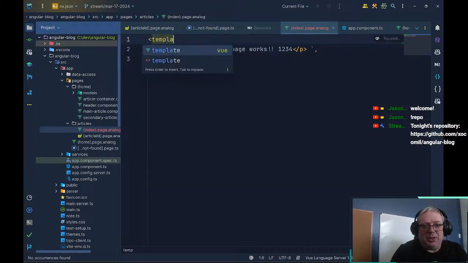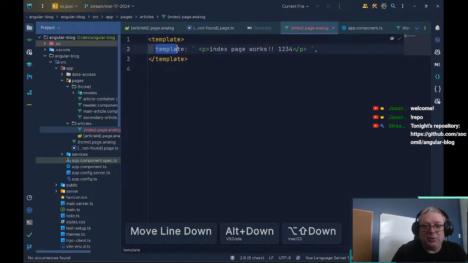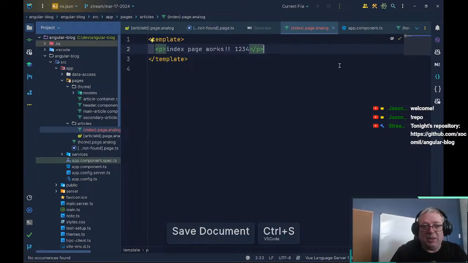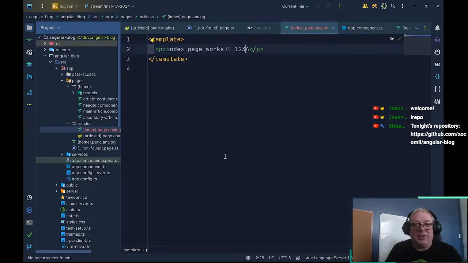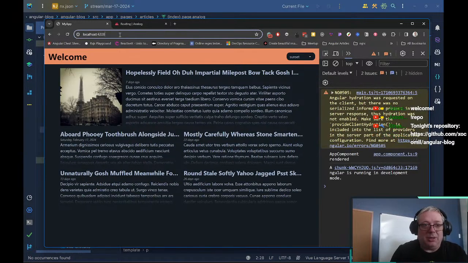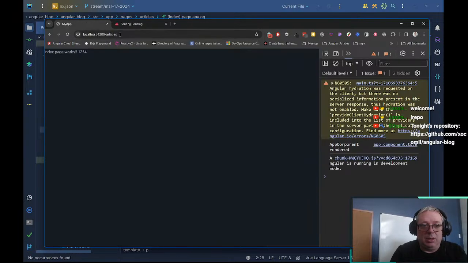And instead, we add our template. Then we can just move this into our template. And we don't need this either. And this is the nice thing about dot analog files: this is a valid Angular component. This is now the index component. And so if we go and refresh and we hit our articles, then our index page still works. And if we hit articles one, then we're good. So I think we got everything figured out.